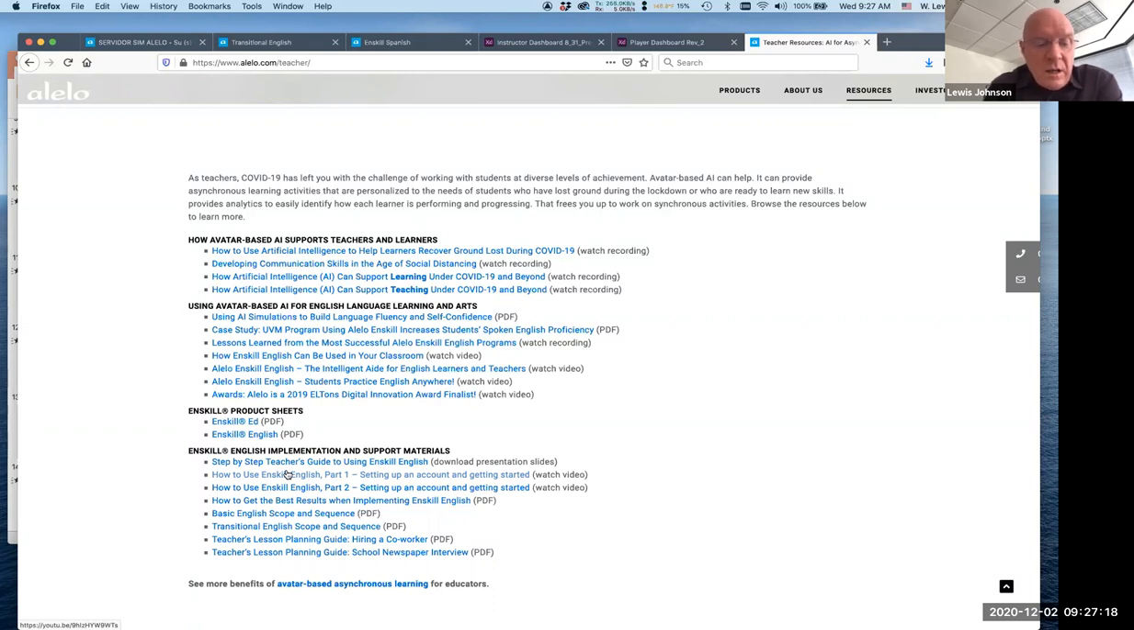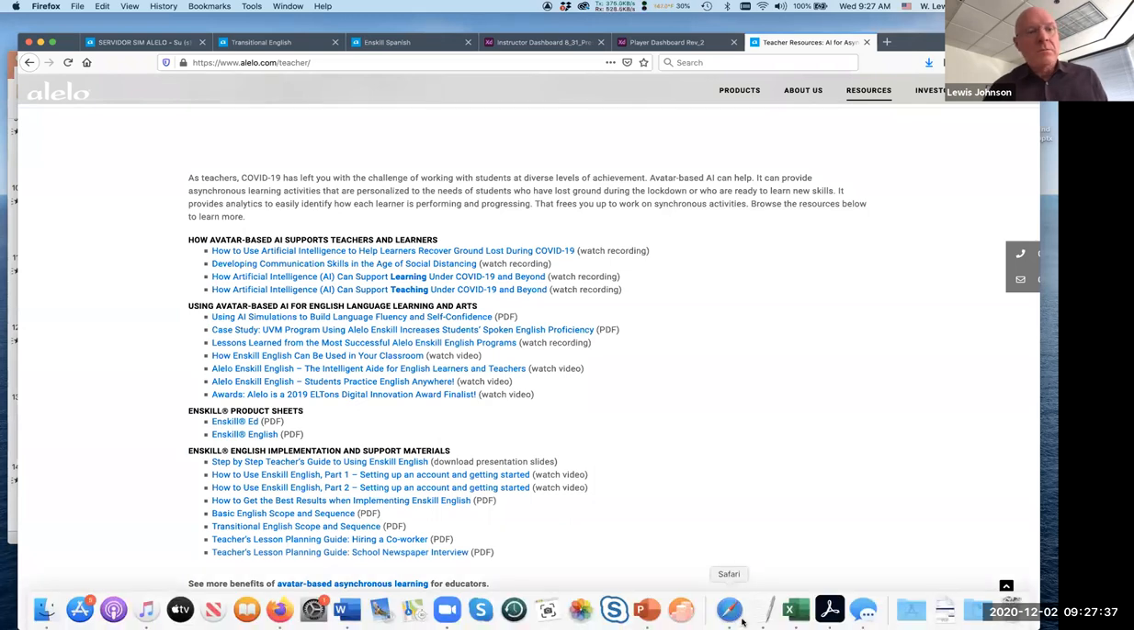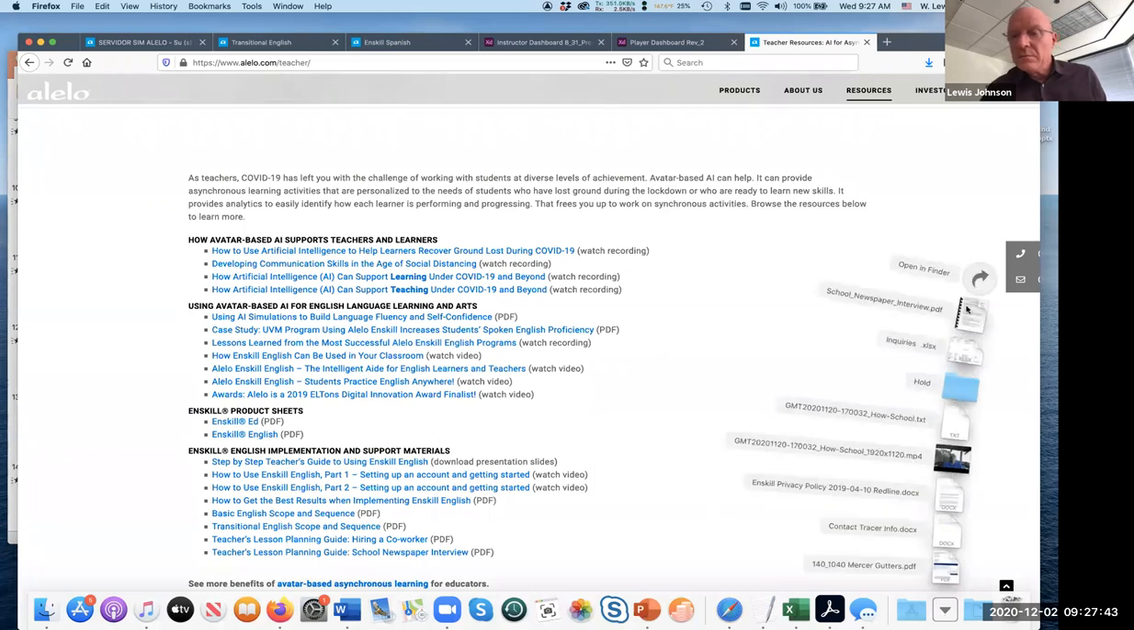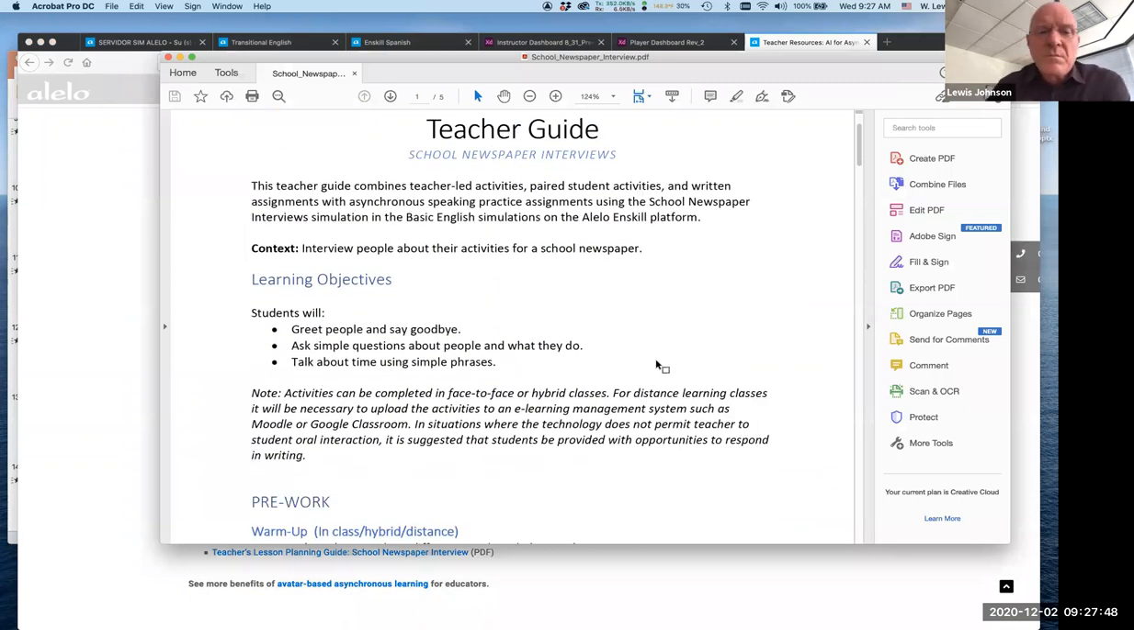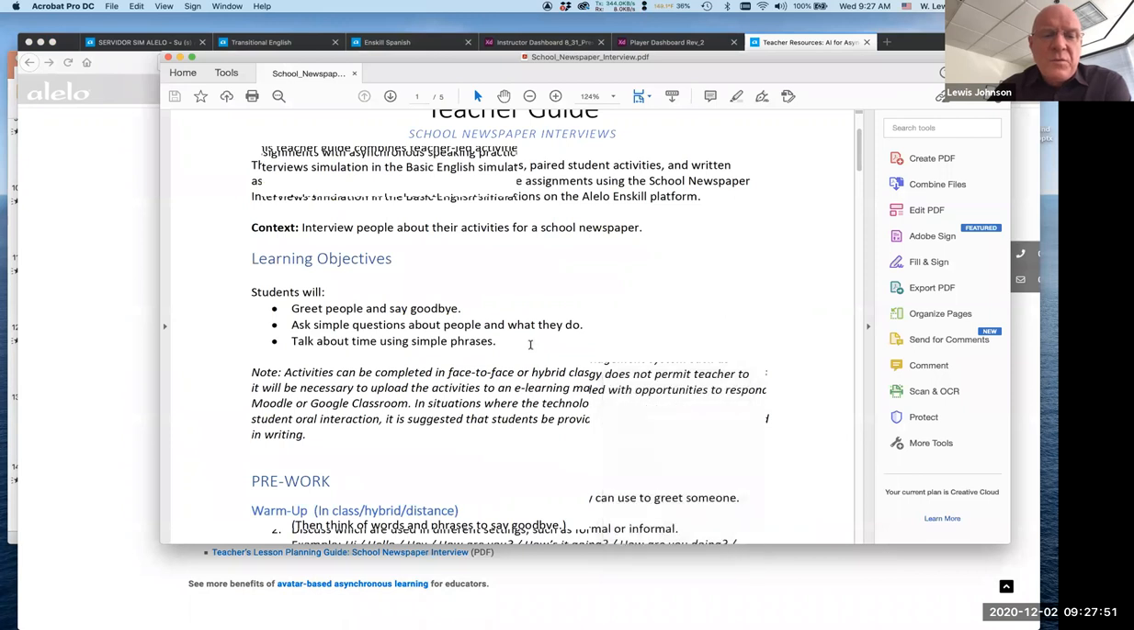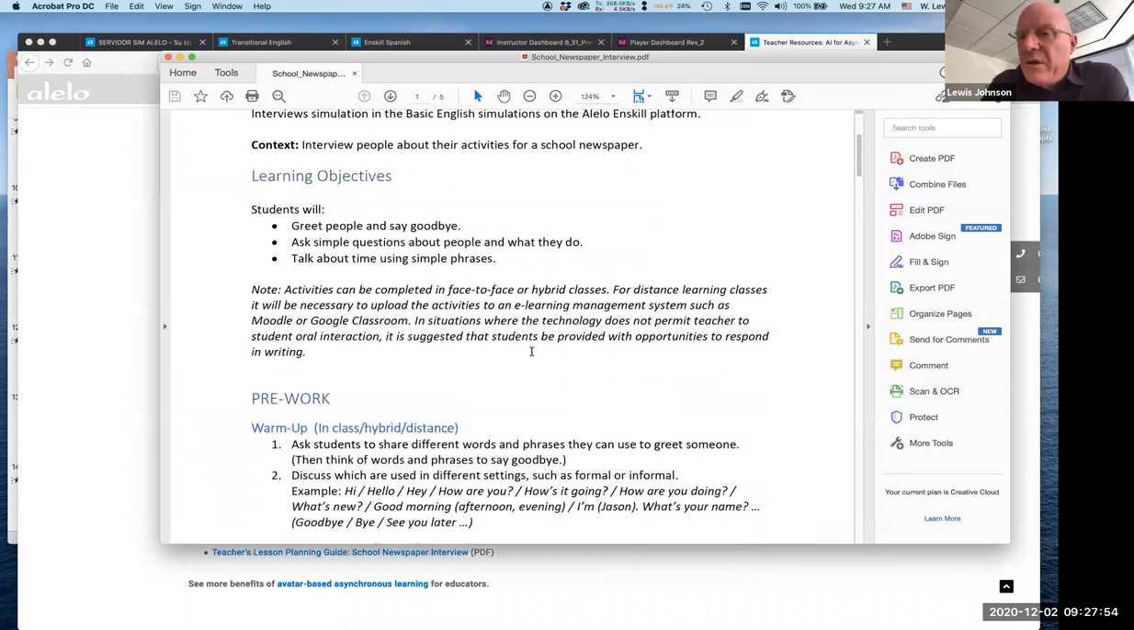These include lesson planning guides that can go into detail of how you can combine asynchronous avatar-based learning activities with other classroom activities. So let's take a look at one of these. I'm going to download it right now. And let's take a look at it. So we create these for a number of these simulations, and I hope that they are helpful.